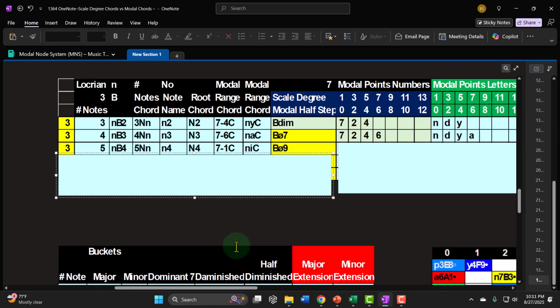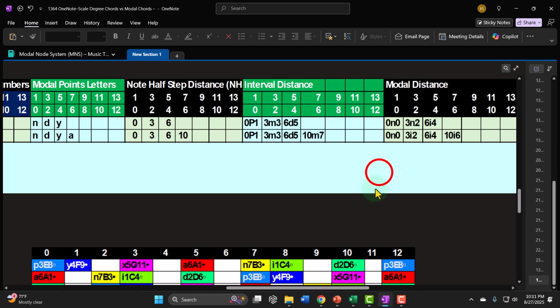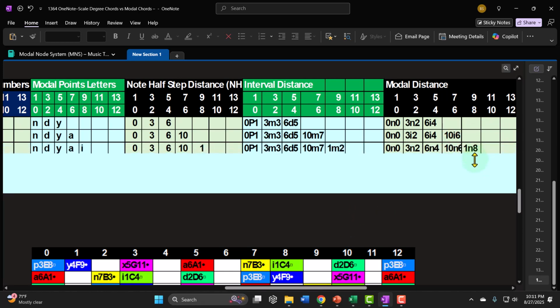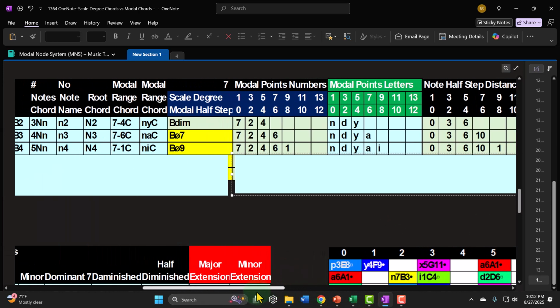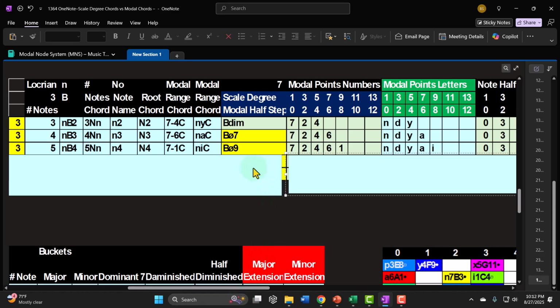All right, let's do the next one. These are going to be similar all the way down. We've got the pattern now. The pattern has been established. So now we're going to add the 9, but we had to do the same convention and just call it a B half diminished 9.